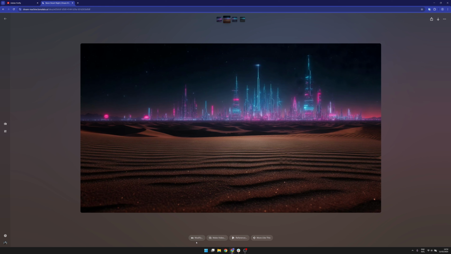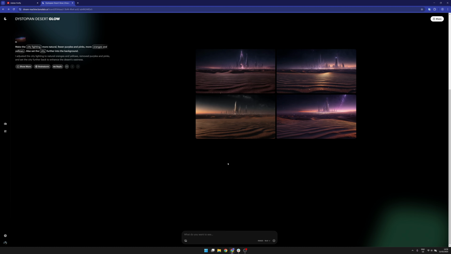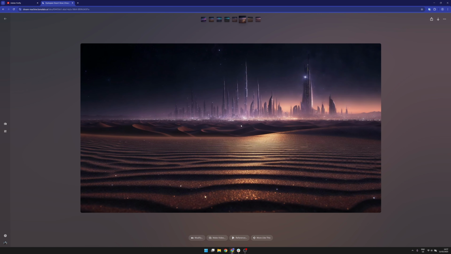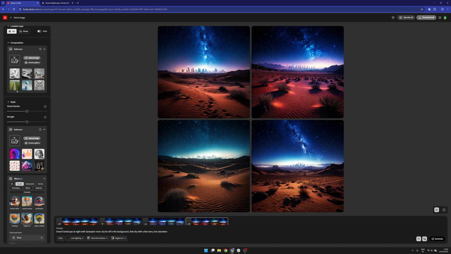So we're going to refine a bit. So something like: make the city lighting more natural, fewer purples and pinks, more oranges and yellows, and let's see what that comes up with. That's getting really cool, but I think the composition is still quite a ways off. I'm also trying to refine a little bit in Firefly, but the results keep having that camcordery vibe that I'm not really into. Ooh, okay, now I think we're really getting somewhere with the composition.